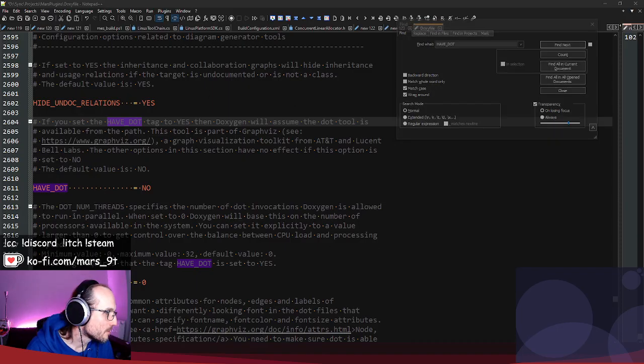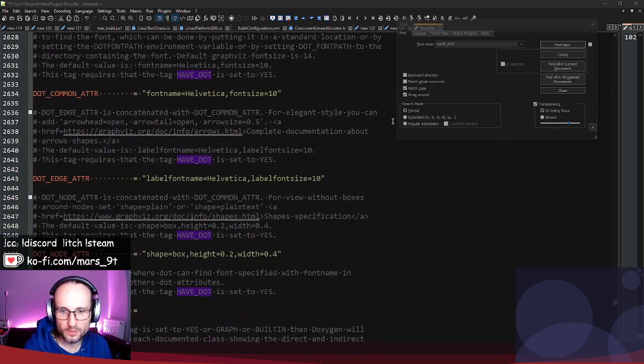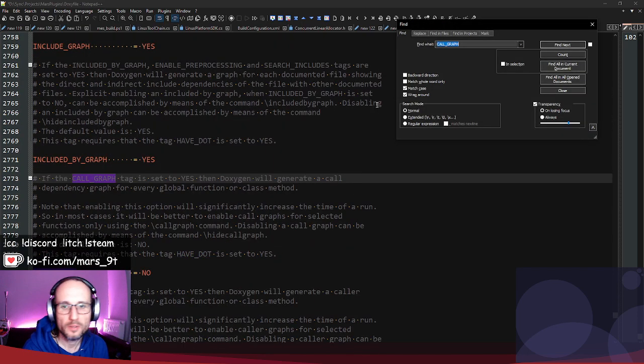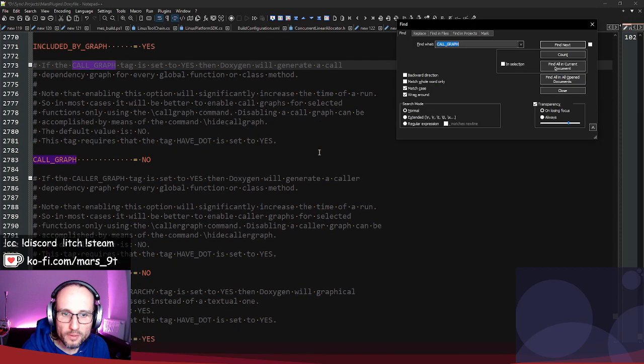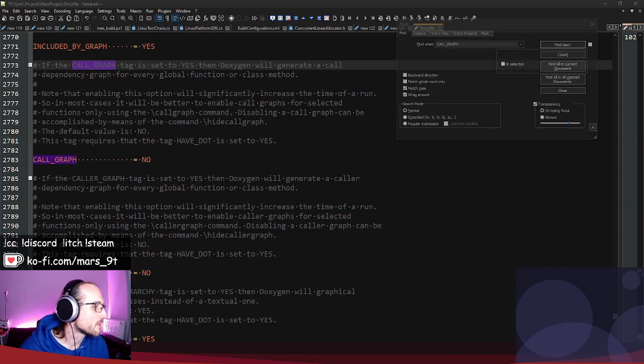Okay. So I guess call graph is also somewhere in here. If the CALL_GRAPH tag is set to yes, then Doxygen will generate a call dependency graph for every global function or class method. It increases the time of a run, so in most cases it will be better to enable call graphs for specific functions. This tag requires that HAVE_DOT is set to yes. Call graph dot image format. Okay, we don't need that.